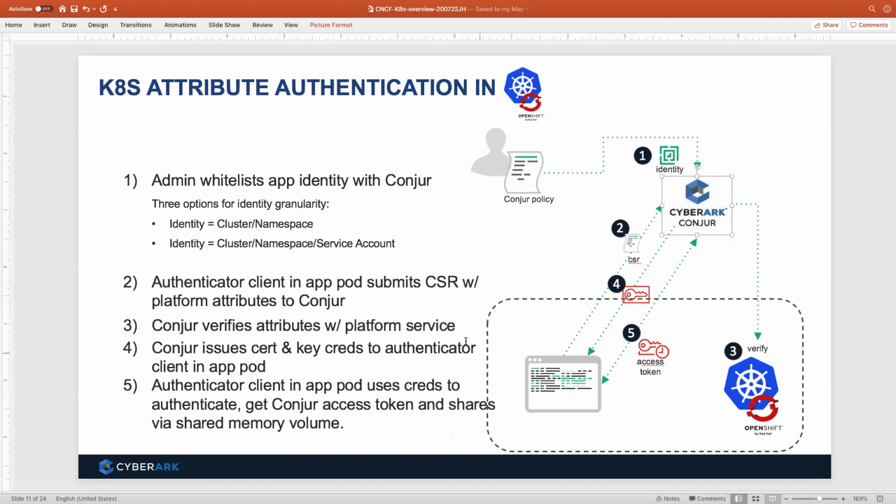At runtime, a helper container running either as a sidecar or as an init container will do what is effectively a SPIFFE workflow. This is where the authenticator is going to format a certificate signing request. The ultimate goal is to create a mutual TLS connection with the Conjur server. The authenticator submits that certificate signing request with the metadata attributes from the pod that can be used to validate that pod with Kubernetes.